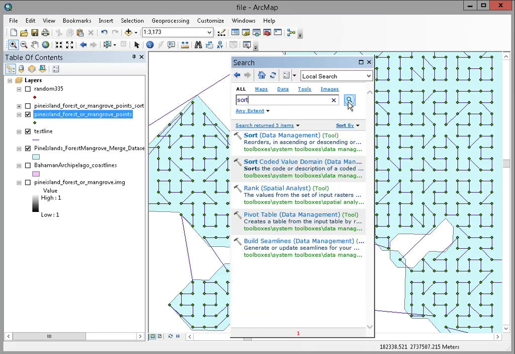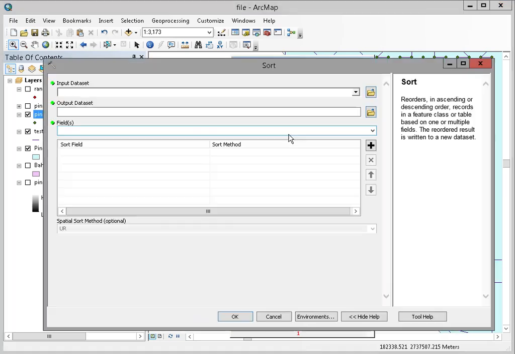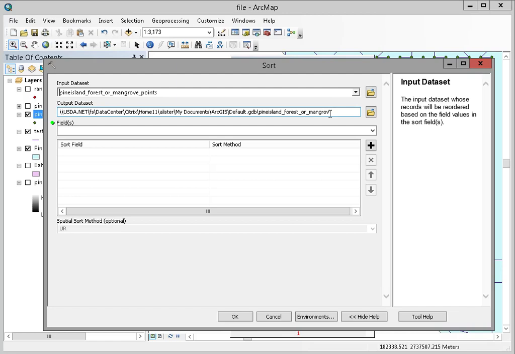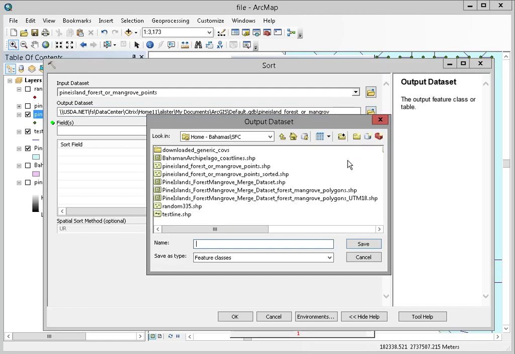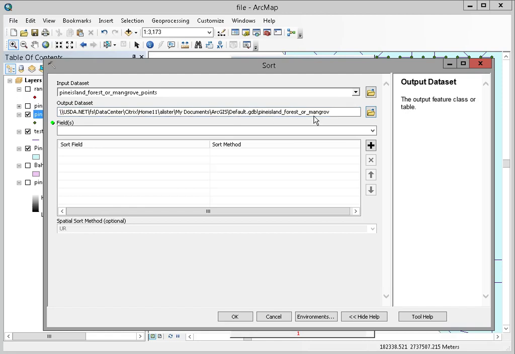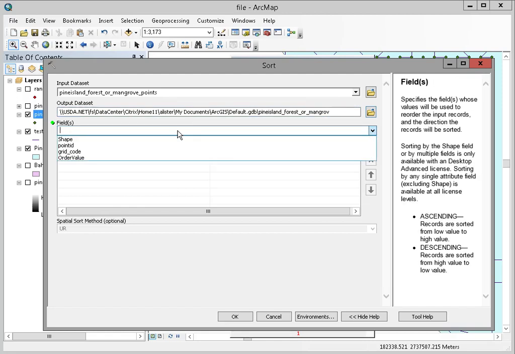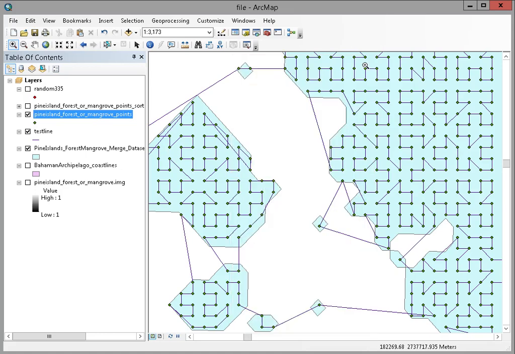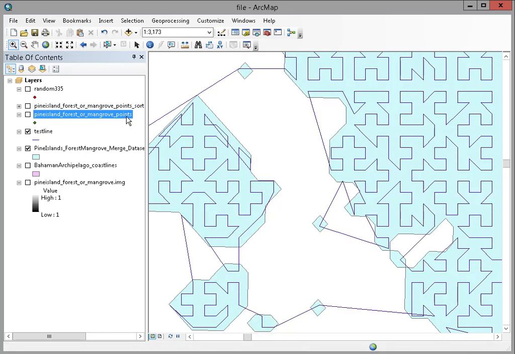So I will search for the sort tool. It's in the data management toolbox. Our input data set is going to be these points. For the output data set, I've already run this, so I'll name it this, but I'm not going to change it because it'll overwrite it. And the field I want to use is that thing I just indexed, which is the order value. And we want to sort it in ascending order. So then I'm going to run this, and after it's done running, we will have a duplicate of the other file.